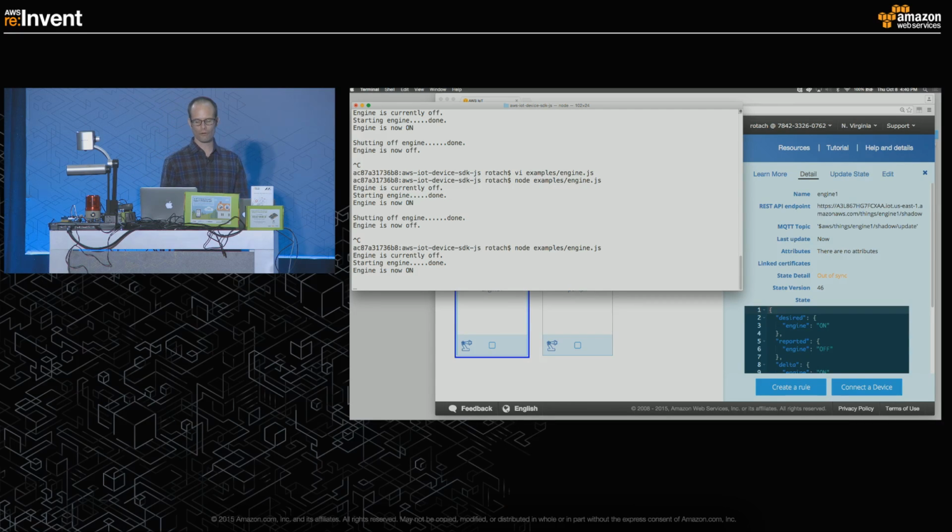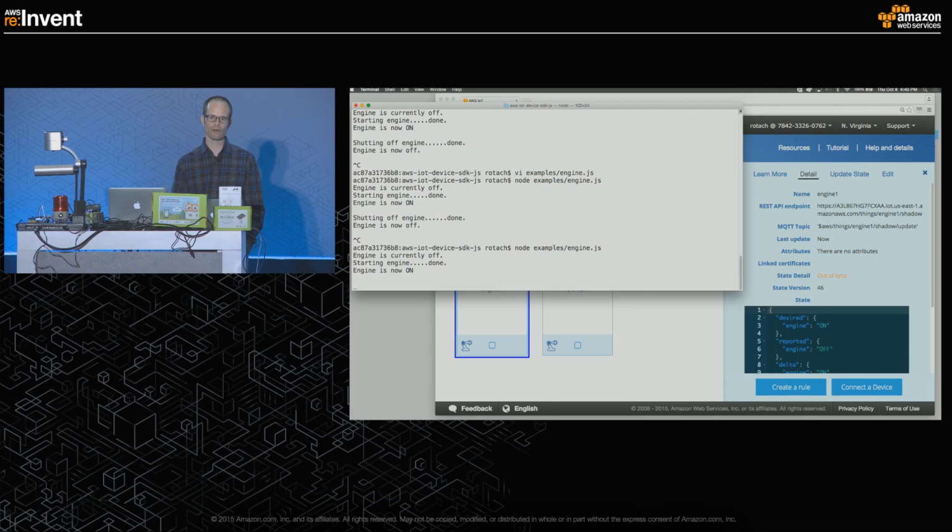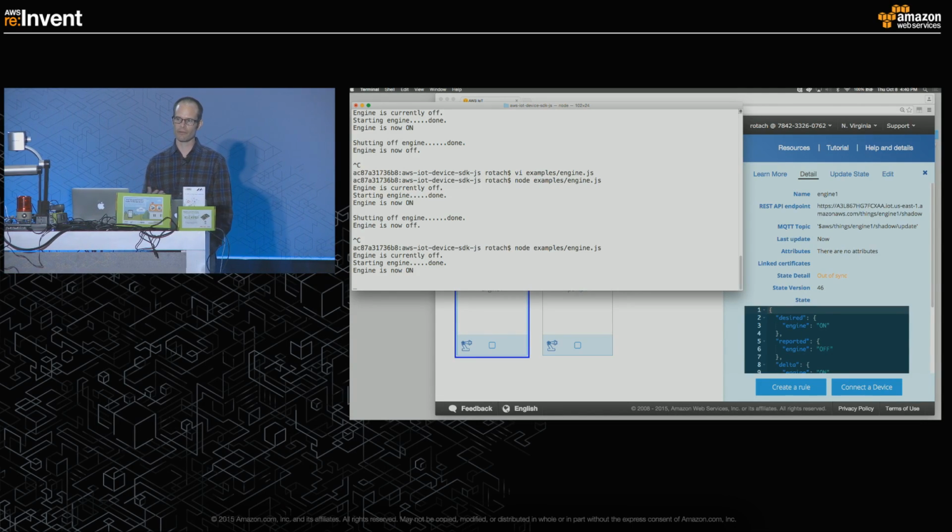And so this is a really powerful programming model. If you were programming against the device and had to worry about connection state, you'd always have to wonder, is that device connected or not? And in this model, it's easy. You program against the shadow, and then we take care of syncing that message the next time the device comes online.